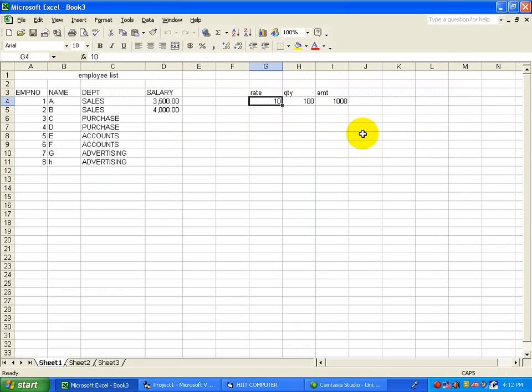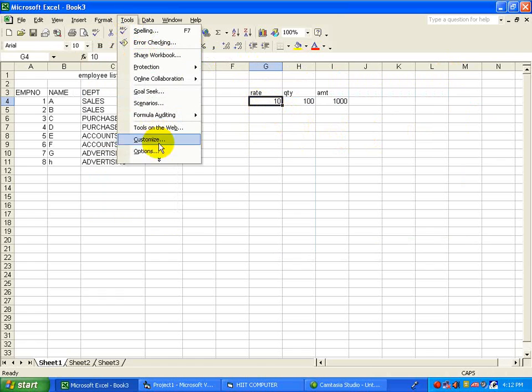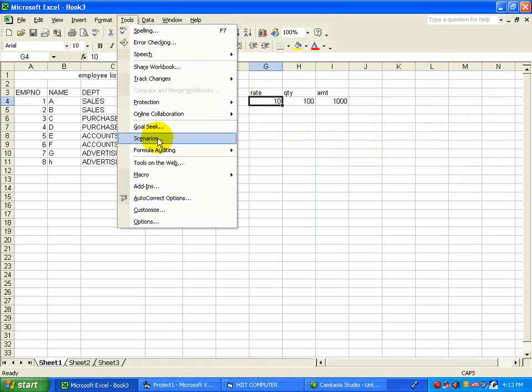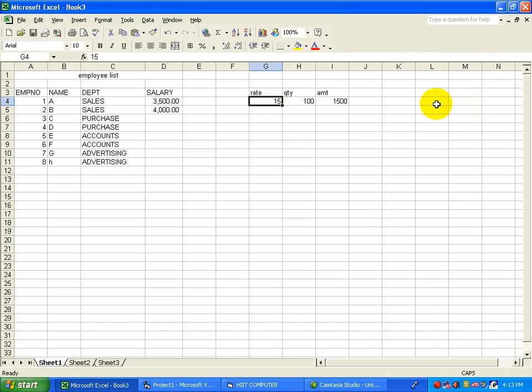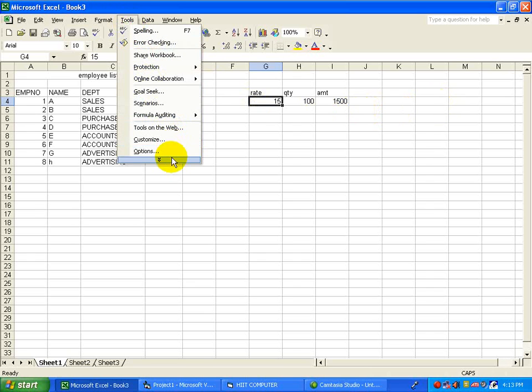From next time onwards, if you require the rate of Videocon company, just move to tools, press scenarios, select the company and press show. See, the rate is 13 rupees. If you select Bajaj company and click show, 12, HIIT 15. In this way, to maintain a list of values for a single cell, just use the scenarios option.